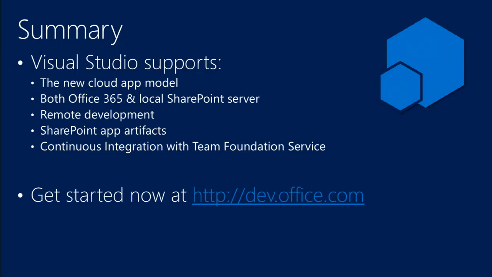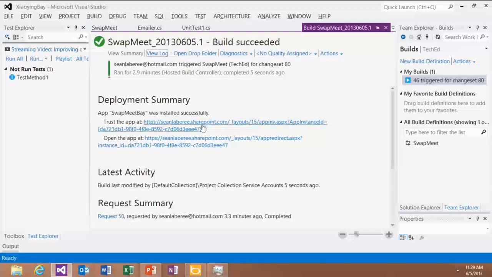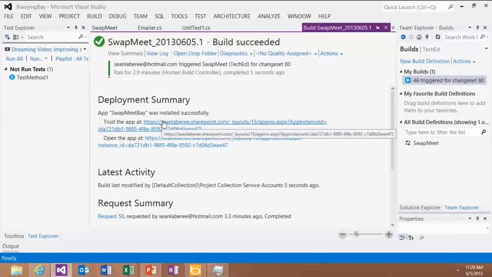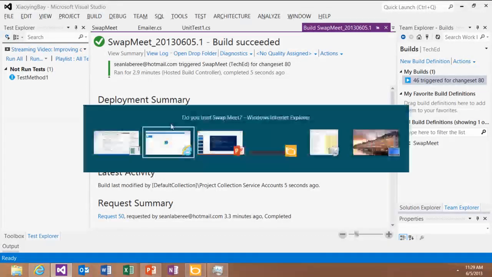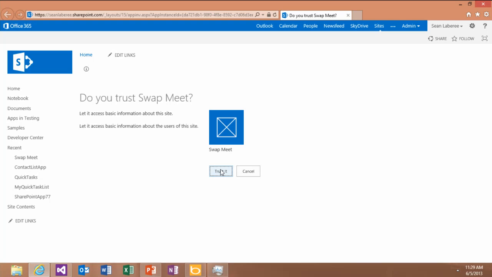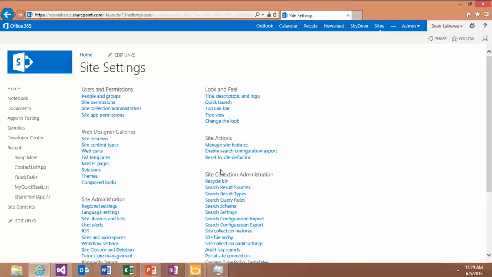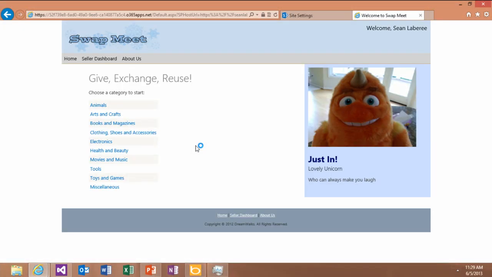All right, now I'm going to switch back to the demo, which has finally gotten through. So what I've done is it came up with two links that were in the summary. One was allowing me to do the trusted. So it's actually clicking it. I've gone and it allows me to go and trust the app. And once I've done that, then I can go and interact with it. And if I want, I can just go and launch the app. And so here you can see the internal swap meet application that my team members built for us. And one of them really likes unicorns. So there you have it.